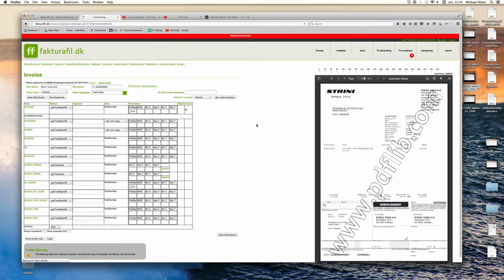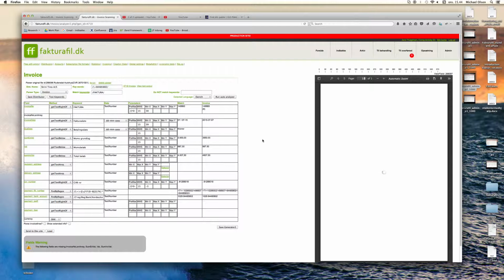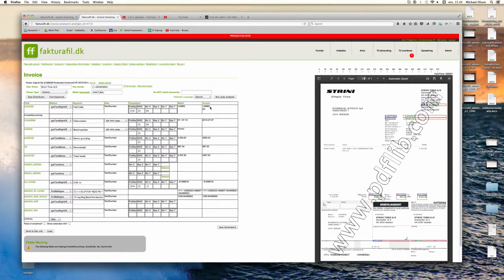And I start out by running an auto-analyze. And the auto-analyze really nicely identifies. I can see that it inserts this. The number 6 will be inserted later on in this, or I can insert it here.